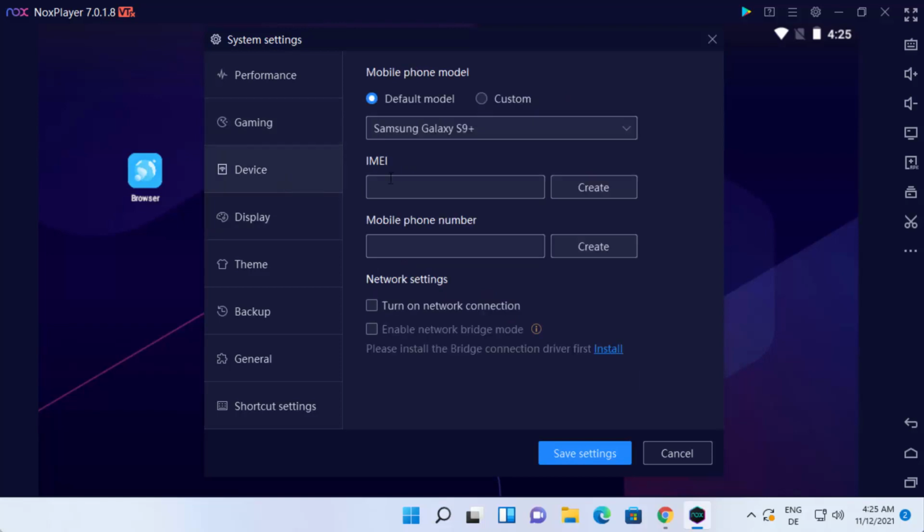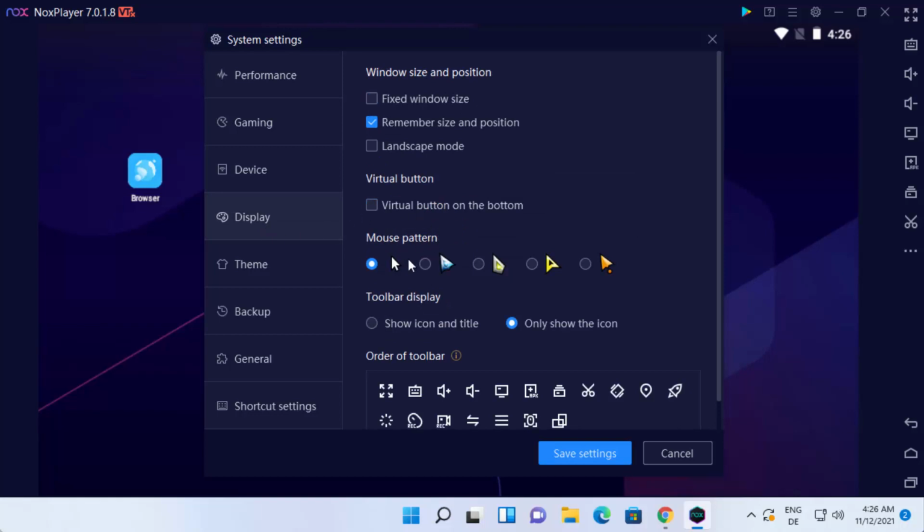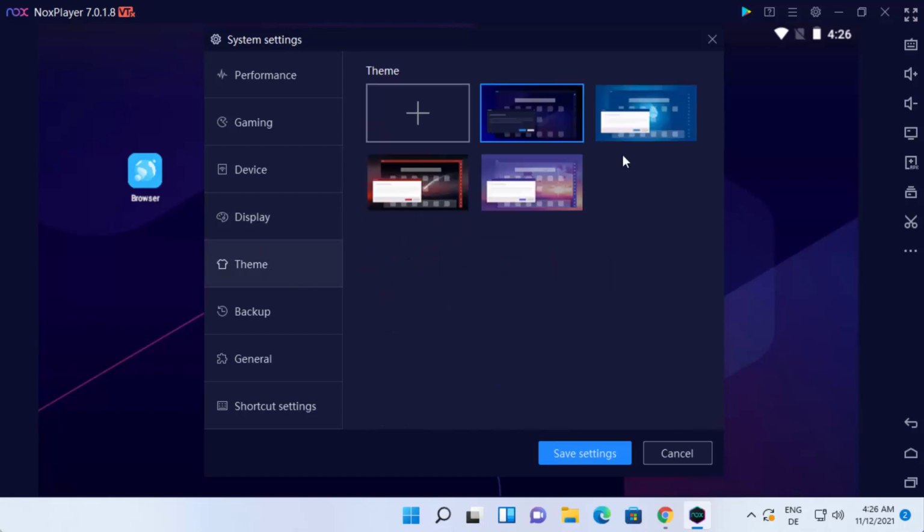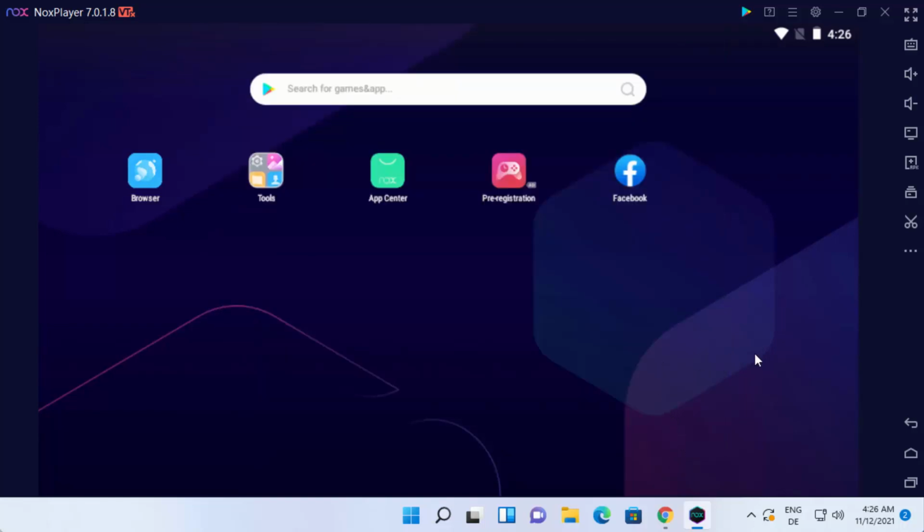You can also change the device. Default device is Galaxy S9 from Samsung, but you can change this device. Also you can change the display settings and the theme also. So all these settings you can change from here, right? So now you can start playing games and using Noxplayer on your Windows 11 operating system.